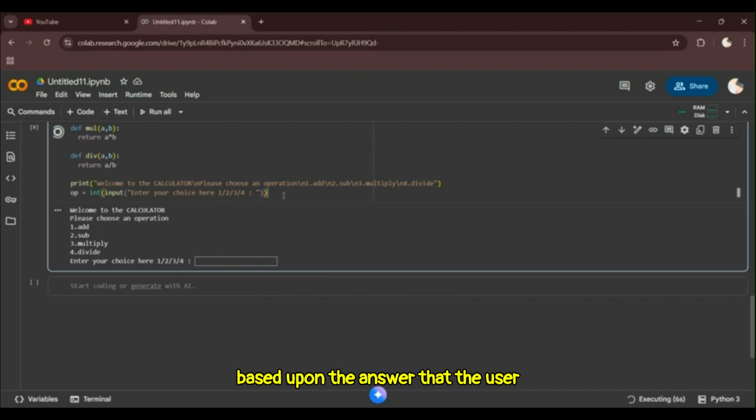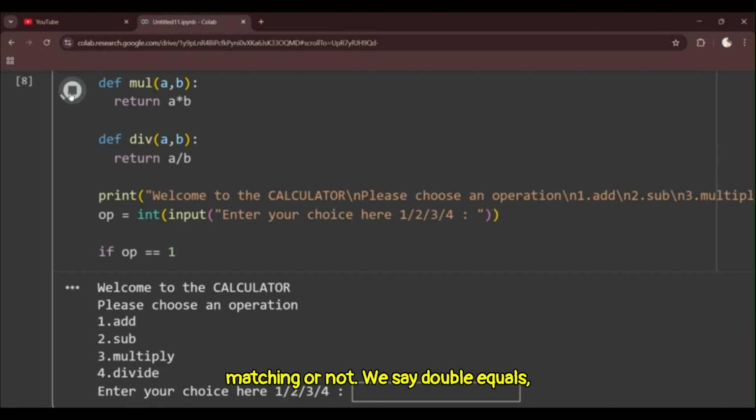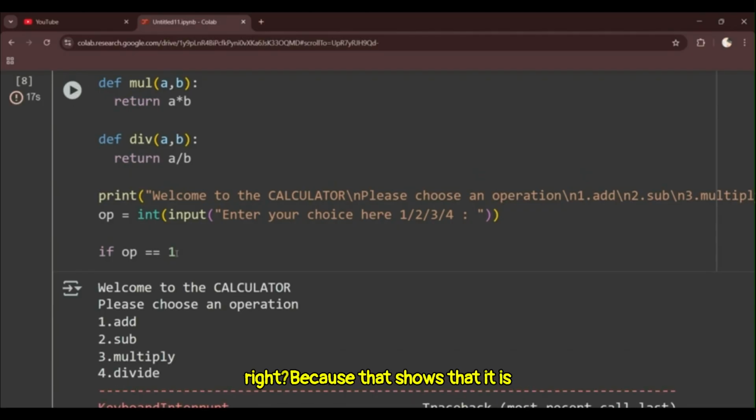Now based upon the answer that the user picks, we're going to check a condition. So I'm going to say if the output that the user picks matches with 1. We know that to check if something is matching or not, we say double equals, right? Because that shows that it is equal.